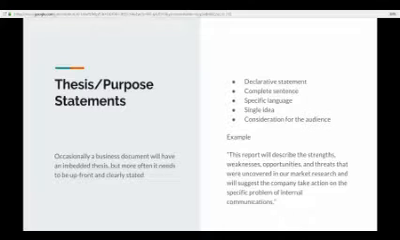So a thesis statement is a declarative statement. It's a complete sentence. It uses specific language. It's a single idea. And it considers its audience. So an example of this: report will describe the strengths, weaknesses, opportunities, and threats that were uncovered in our market research, and will suggest the company take action on the specific problem of internal communications. Now, this is a little bit more complex than a single idea, but still those two ideas are connected to one another.